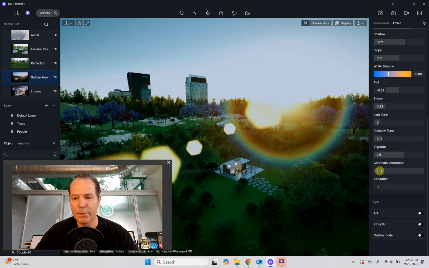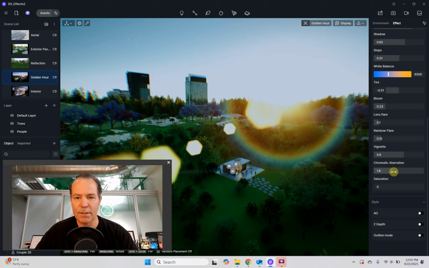And then chromatic aberration, this is actually, when you're using a physical camera, a defect in the lens where the edges of the image get blurry. And I like this because renderings sometimes are so stale because they're so crisp at the edges, so I like a little bit of that.